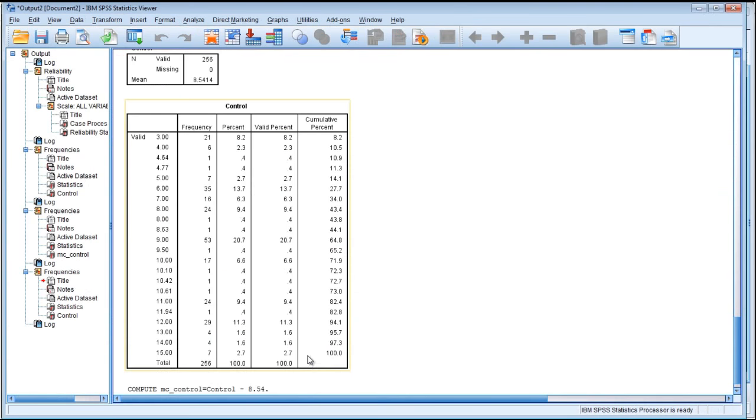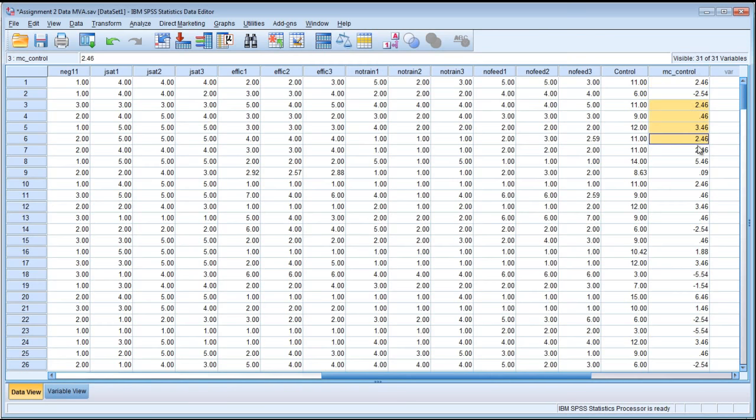We'll click OK, then have a look at the data file, and again we'll have this new variable in the data file. And like I said before, this variable simply represents the original variable, except it has the mean subtracted from each observation in that variable. And we do this, again as I said before, in order to eliminate the chance that we're going to have multicollinearity in our data set.